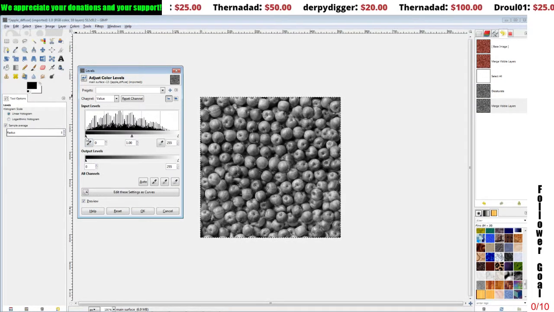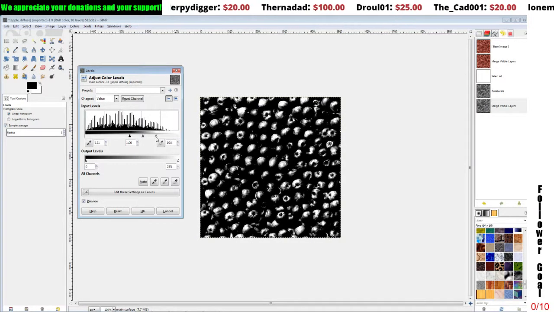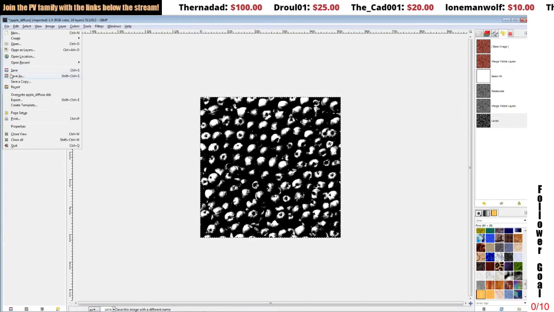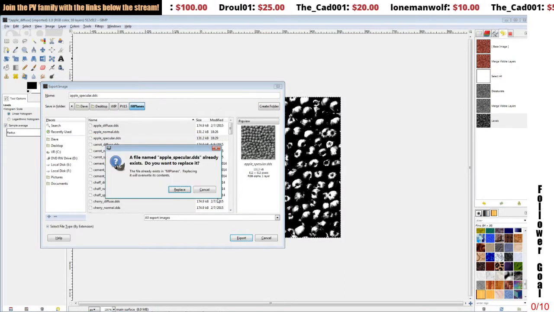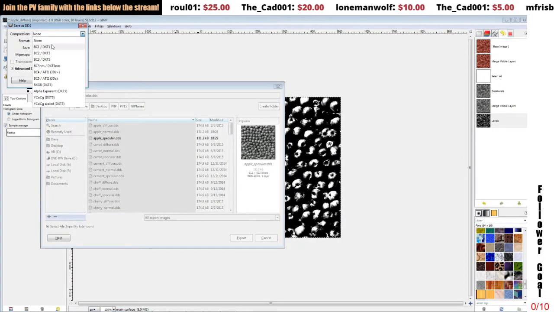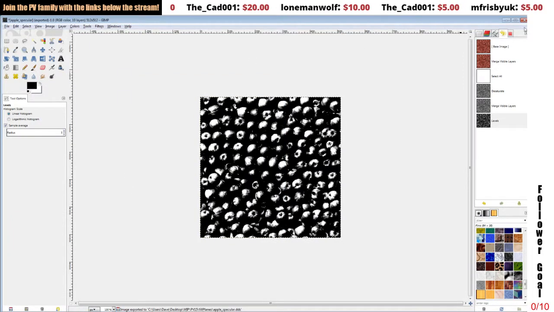Now you take this left arrow, as I was showing you before, drag it to the center, roughly where the other arrow was. Then take your right white arrow pointing up and bring that one in to just about there. Click OK. File. Export that as your specular image. And with your BC1 setting, no mipmaps, and you're good to go.